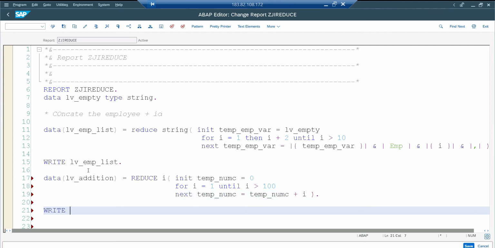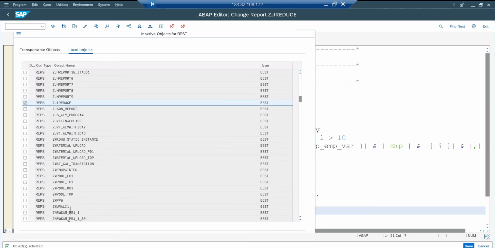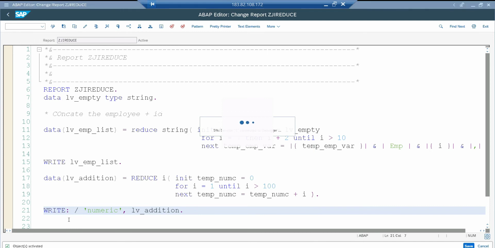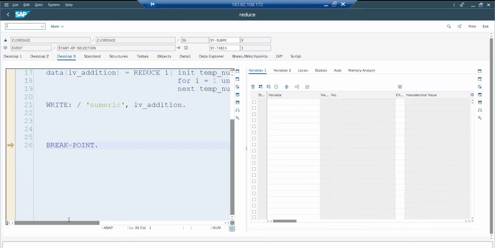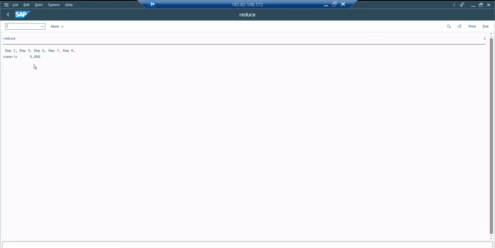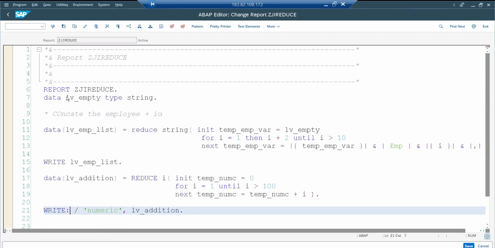Write numeric LV addition. The chain operator is missing. Activate, execute. Okay, I have a breakpoint. So here it just adds the value and gives it here. Okay, so next we're going to move further.